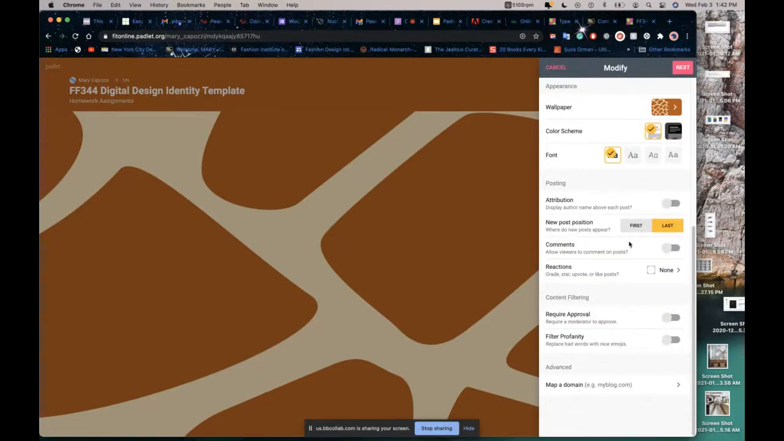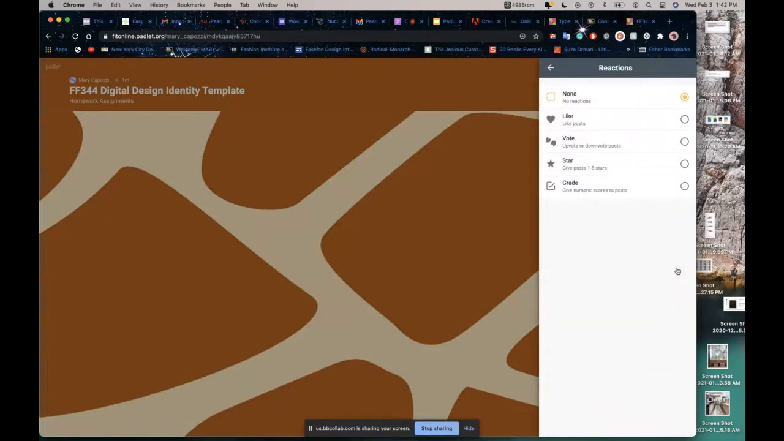See, the attribution is very important. That's the one that's going to allow the students' names to show when they post. So I have to click on that? Yes. Comments is very important because it promotes social learning. Students are going to be curious to see what others are doing, so they're going to comment on each other. Reactions are more of a student thing. They like social media, and Padlet is very much like social media.